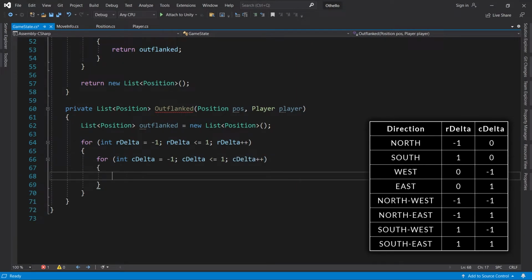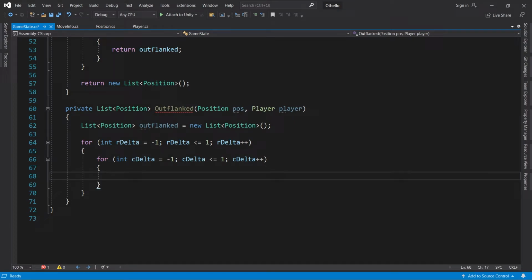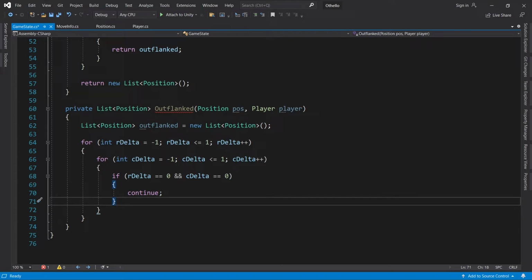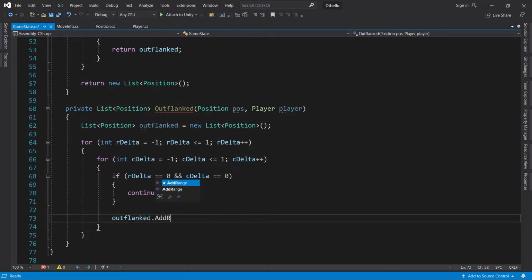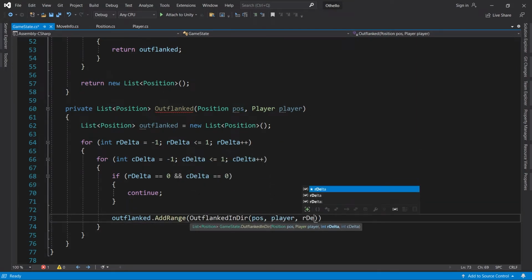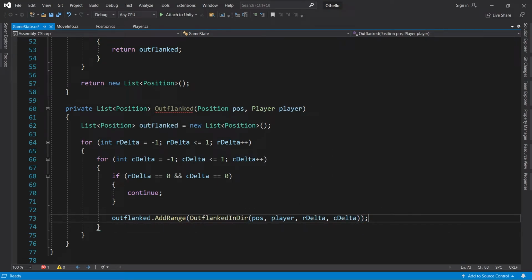This will give us all directions, but also one where both r delta and c delta are 0. We don't want that, so let's ignore it like this. For every other direction, we will call outflanked in direction and add the result to the list. After these loops, our list contains all outflanked positions, so we just have to return it.